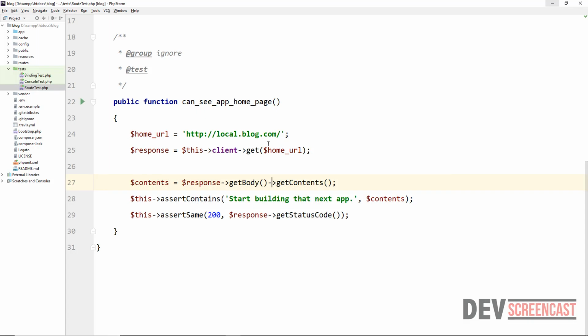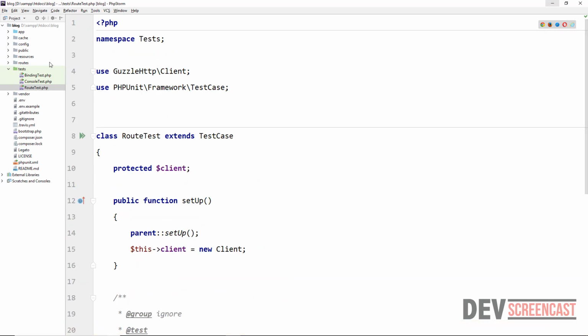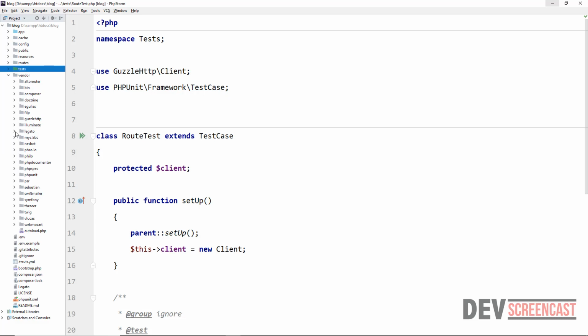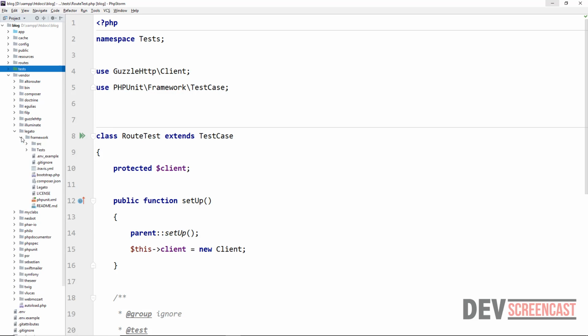So this is how easy it is for you to actually write PHPUnit tests and then trigger them using the command line tool. Legato provides this support out of the box. You have a command to create a unit test and then easily trigger the unit test. So we'll talk more about this later, but right now let's look at the vendor directory, and then we are looking for the Legato folder. So this is the core of the Legato framework.